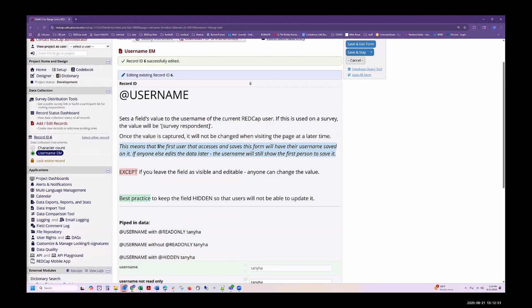So it's always the first user that accesses the data that this information is saved for. Any user that accesses the data later, the username will not change. It will always stay the first person that accesses and saves the form. And that's really about all I have to show today, unless somebody has some questions.